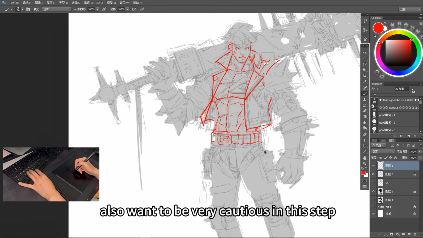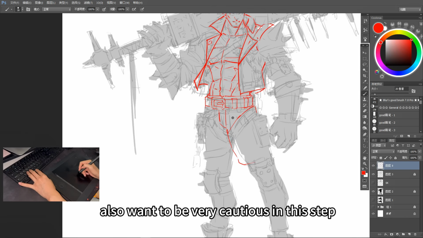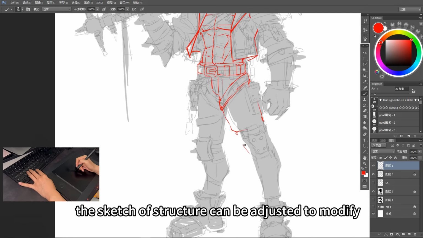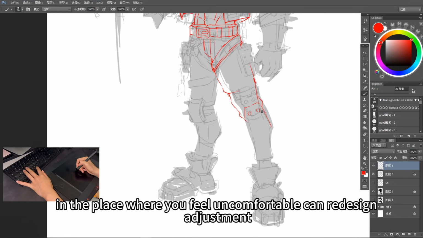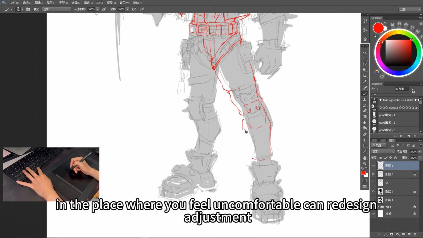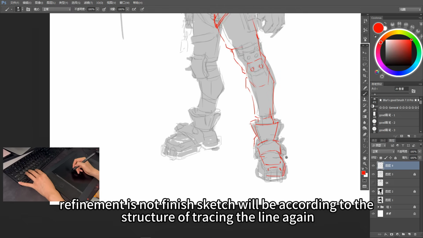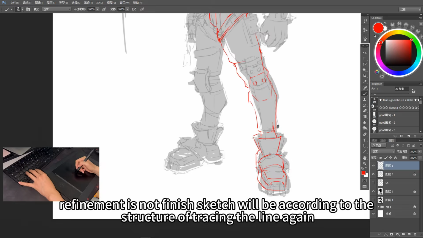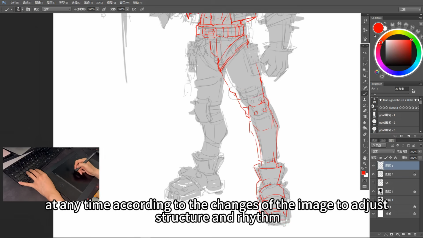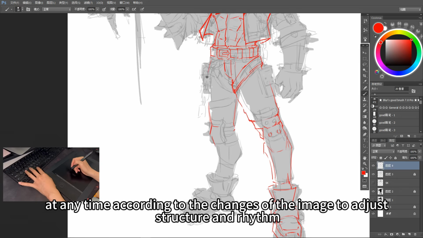Attention! Also be very cautious in this step. The sketch of structure can be adjusted and modified. In the place where you feel uncomfortable, you can redesign and adjust. Refinement is not a finished sketch; you will trace the line again according to the structure. At any time, according to the changes of the image, adjust the structure and rhythm.